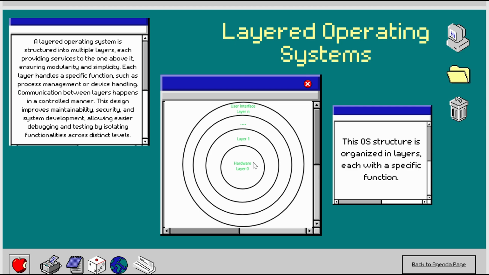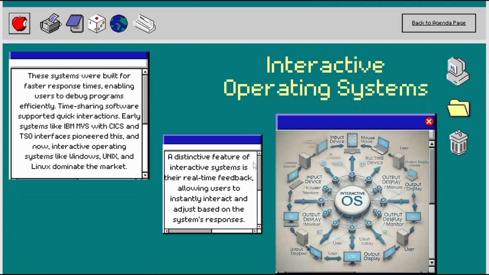The challenges include increased overhead due to interlayer communication, and designing a well-structured system with optimal layers also requires careful planning and expertise. Next, interactive operating systems.